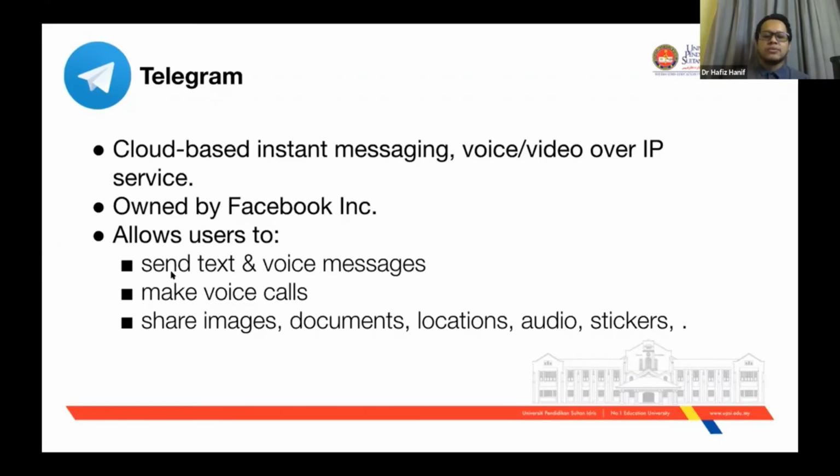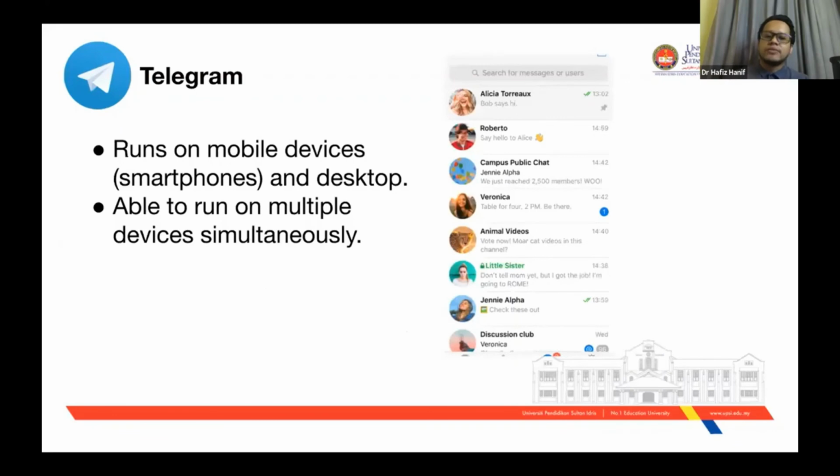Then it allows users to also send text and voice messages, make video calls, voice calls, and share images, documents, location, audio, and stickers, right? It runs on mobile devices, smartphones, and desktop too, likewise WhatsApp. And it is able to run on multiple devices simultaneously at the same time. So let's say you have 5 different smartphones in your home. You can install Telegram and sign in using the same Telegram account on all the different devices. Then it will sync with all of the devices, which is even better, I think. All right.